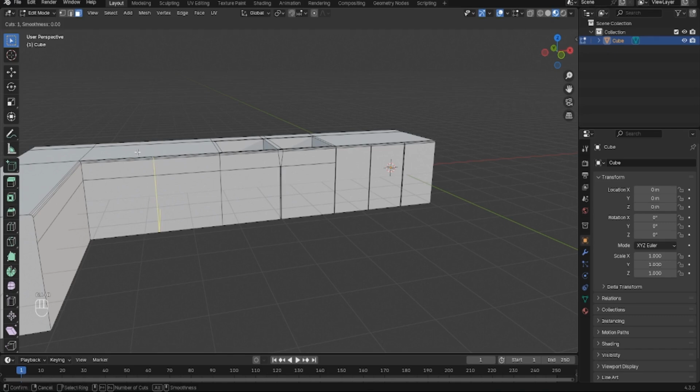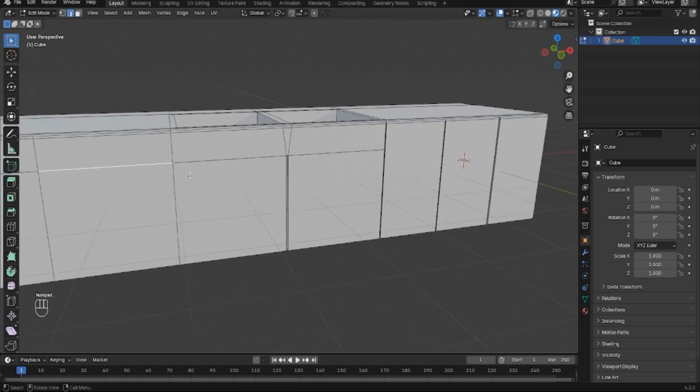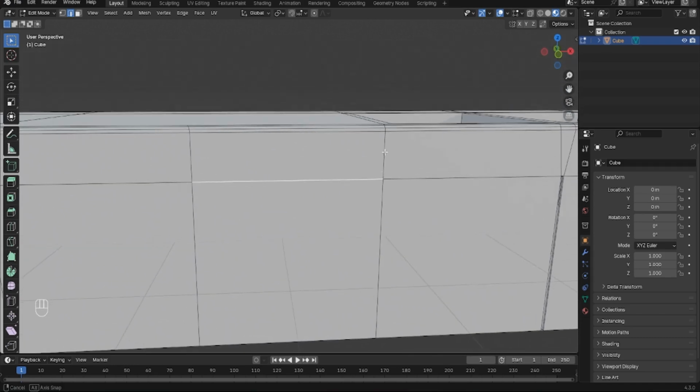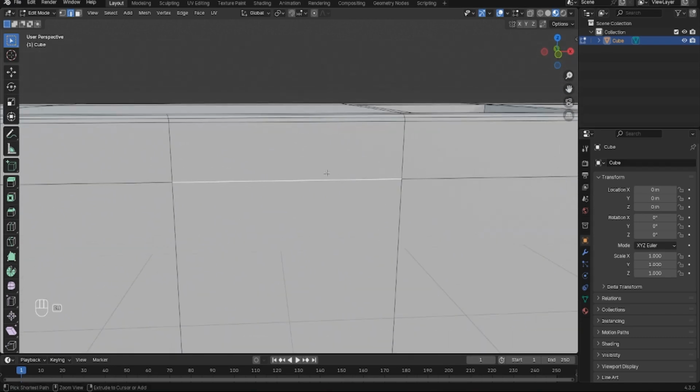Now let's create like a cutlery drawer. So we're going to Control R to add a loop cut. We're going to place it right in the center. With your edge tool selected, we're going to come down to this edge right here, right beside our sink, and we're going to do our same thing. We're going to go Control B, and pull it out a little bit.